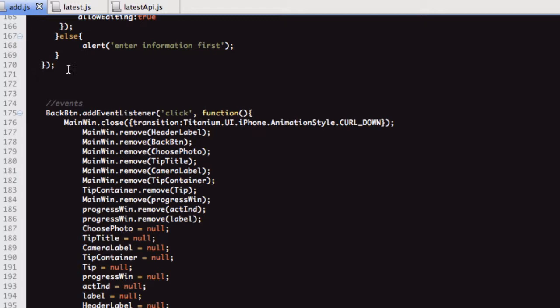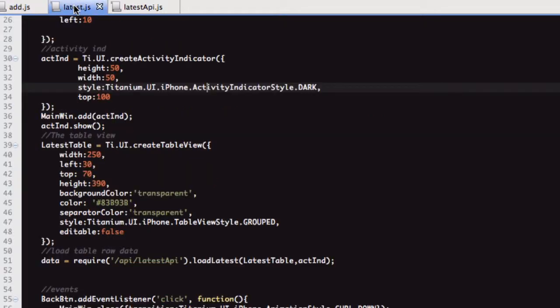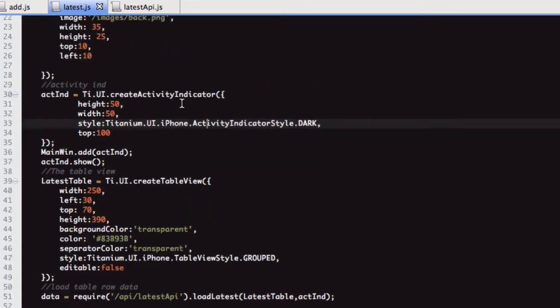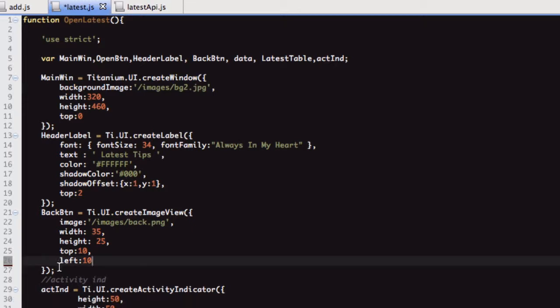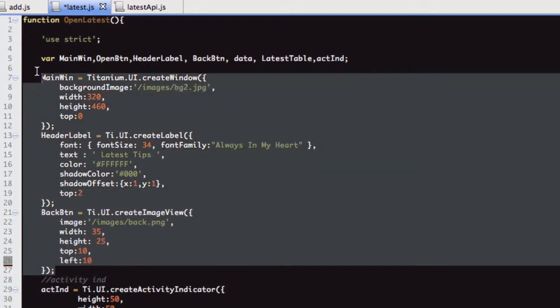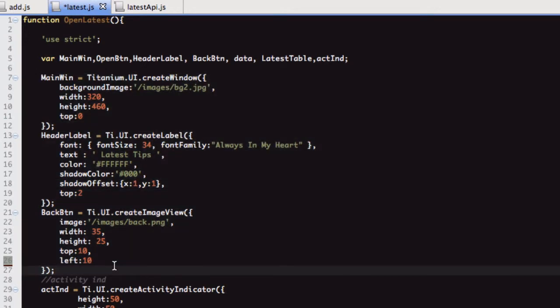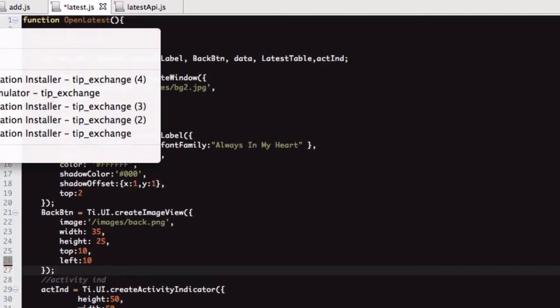Anyway, I'm working in latest.js now, and I can't remember if we've gone through this before either, but if we ever did, it would have just been a back button, a label and the window. So now, I think it would probably be best to load up the app in the simulator.